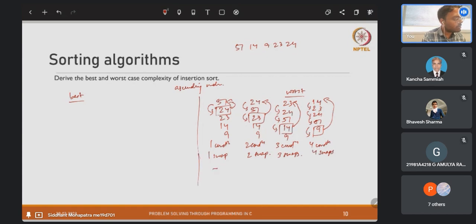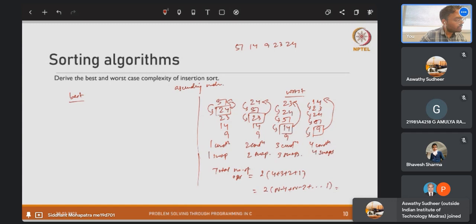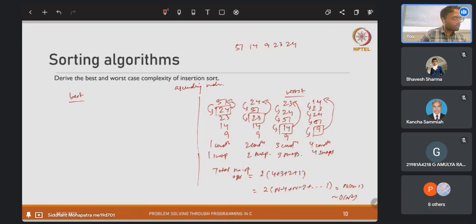So if you calculate the total number of operations for an array of 5 elements, you have twice of 4 plus 3 plus 2 plus 1, or for an array of n elements, you have 2 into n minus 1 plus n minus 2 up till 1, which is basically n into n minus 1, right? That means order of n square. That is the worst case time complexity for the insertion sort. Is that clear?